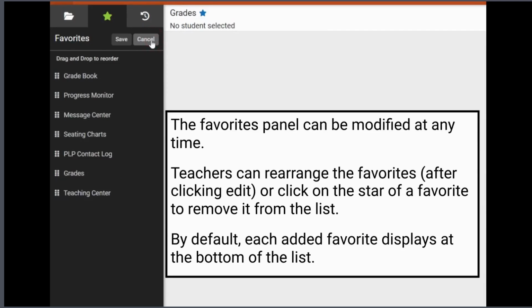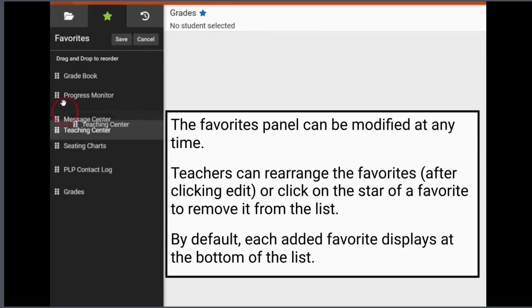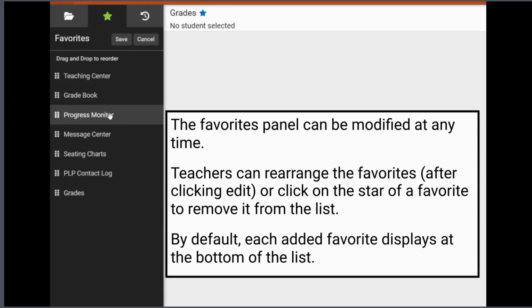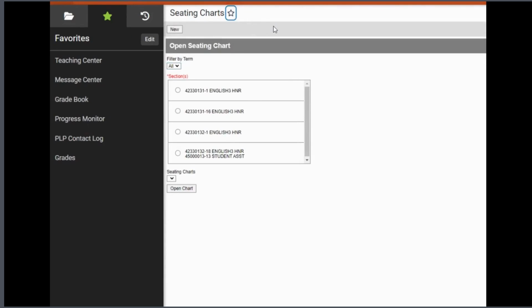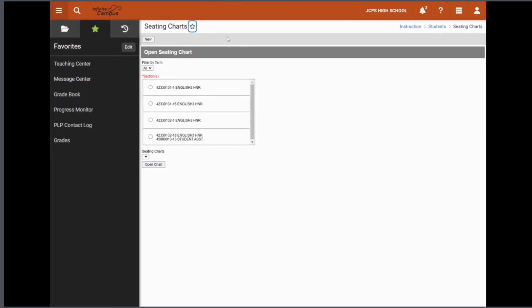Here, we will select Edit, and we will move Teaching Center to the top, and then Message Center just underneath. We will also remove Seating Charts from the favorites. By doing that, we will select Save to save our new order, and then select Seating Charts, and click on the star to remove it from the Favorites panel.